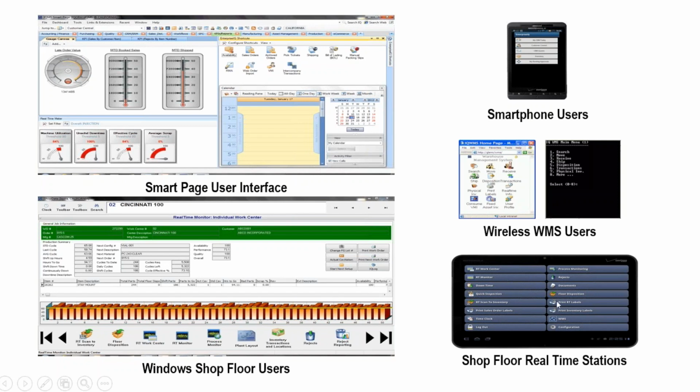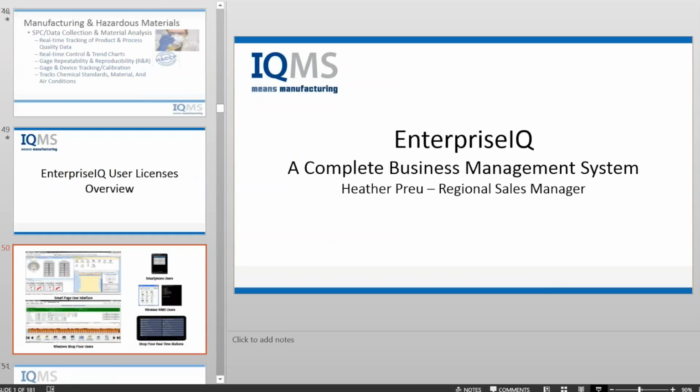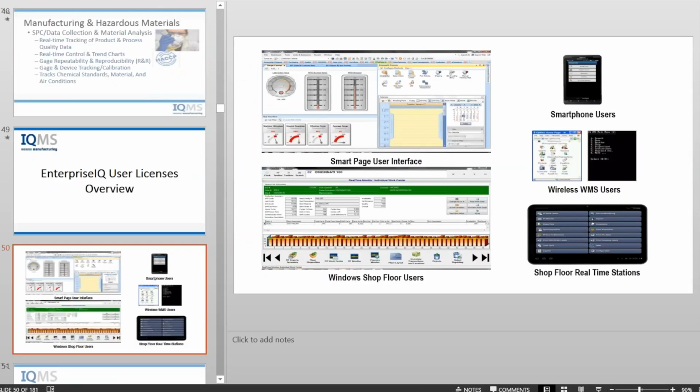So those are just options for accessing the system. Since I'm not there in front of you and can't be showing you my Surface Pro or my tablet or my smartphone, I wanted you to know that those are options that are available for you. Now what I'm going to do is actually go into the software.